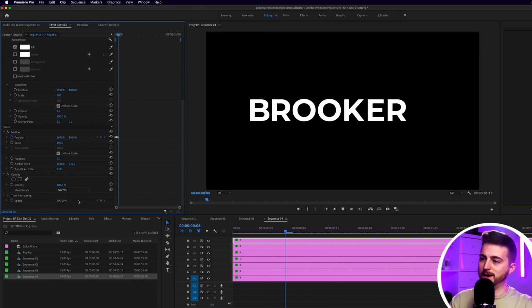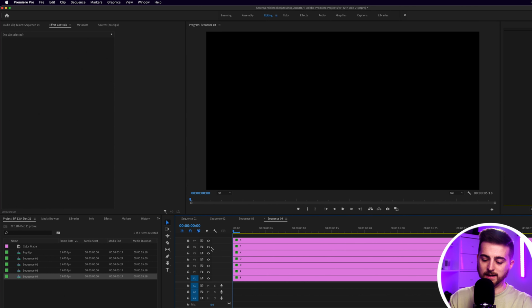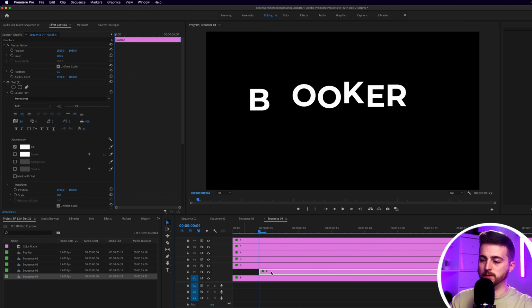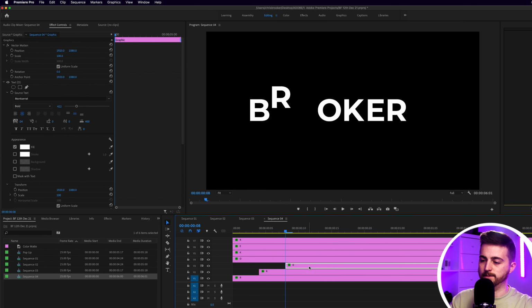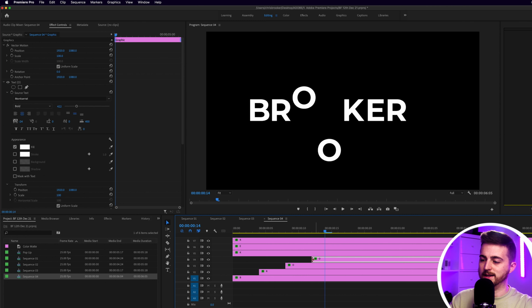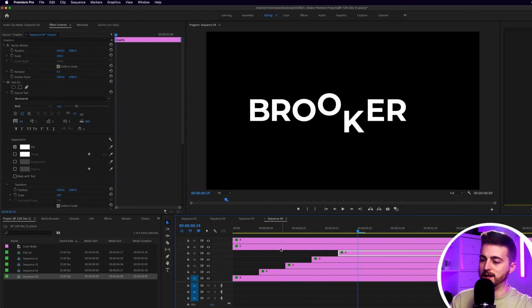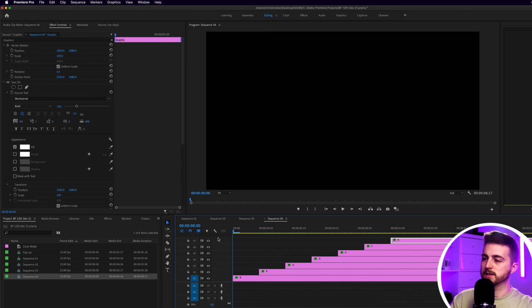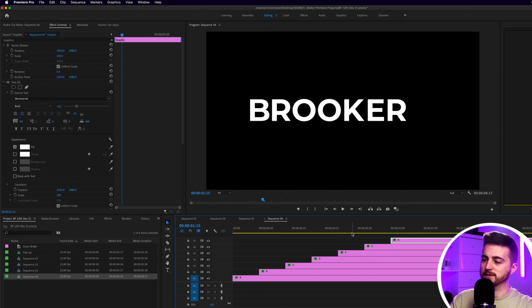There we go. Now when we play this back, they all bounce in. So in order to have that delay, we'll just go to the beginning, go 4 frames to the right, and we'll move R over. 4 again, move over. And just again, keep repeating this process until each layer has been delayed by 4 frames from the last. So we get this nice bouncing effect like this.